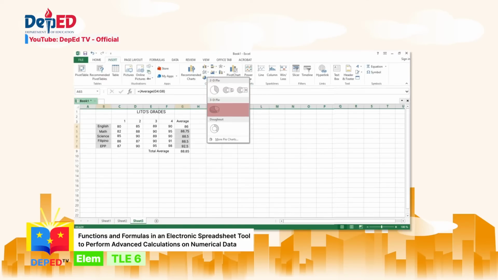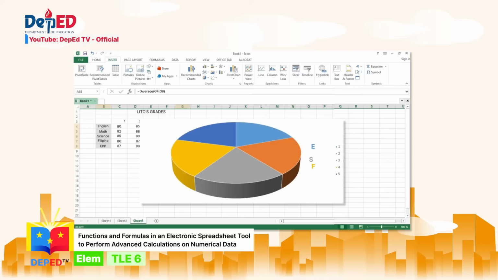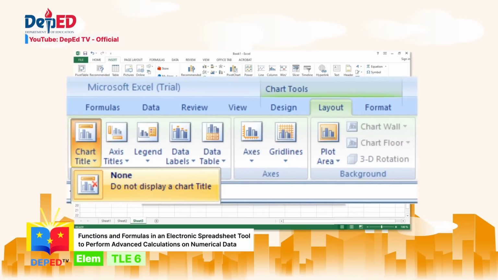Number 4. Create a chart by double-clicking the selected chart or by pressing enter. Select a pie chart. Excel will automatically plot the values of your worksheet to your selected chart. Number 5. You can modify one or more of the following elements. Letter A, chart title. Letter B, axis title. Letter C, legend. Letter D, data labels. Letter E, data table. Letter F, axis. Letter G, grid lines.